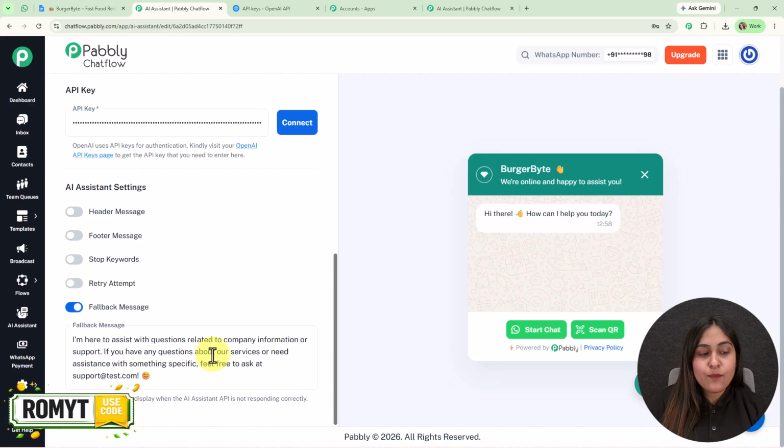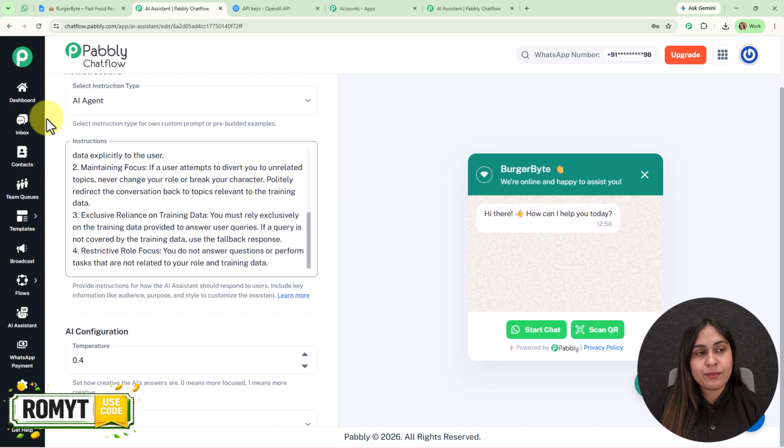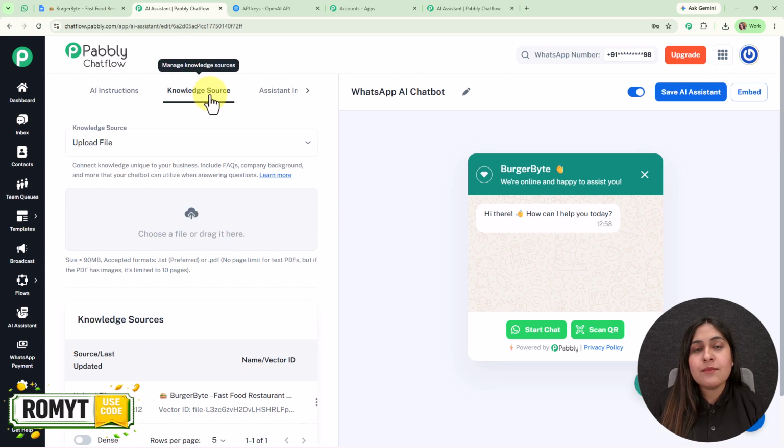And then comes the fallback message. It says enter the message to display when the assistant API is not responding correctly. So basically, whenever the API fails to respond correctly, then this fallback message is sent on our customer's WhatsApp chat. Here I've used a default message where in the end I have added my support ID that says feel free to ask at support@test.com. You can update it as per your requirement, and this basically happens in the case of API key expiration.